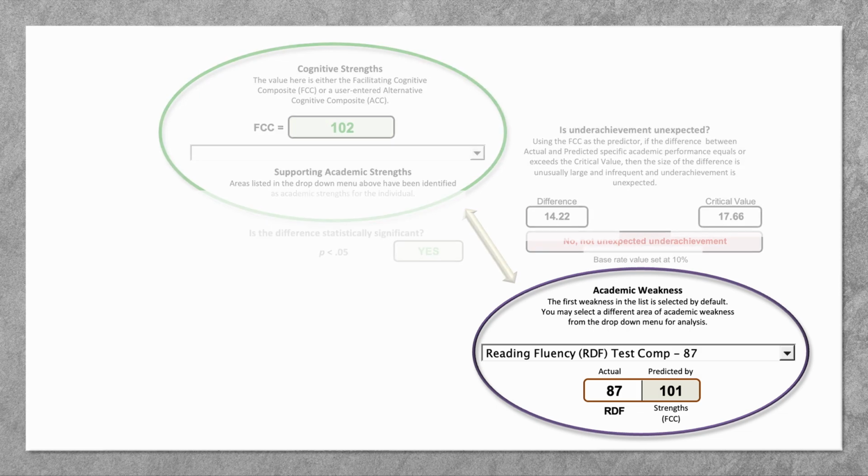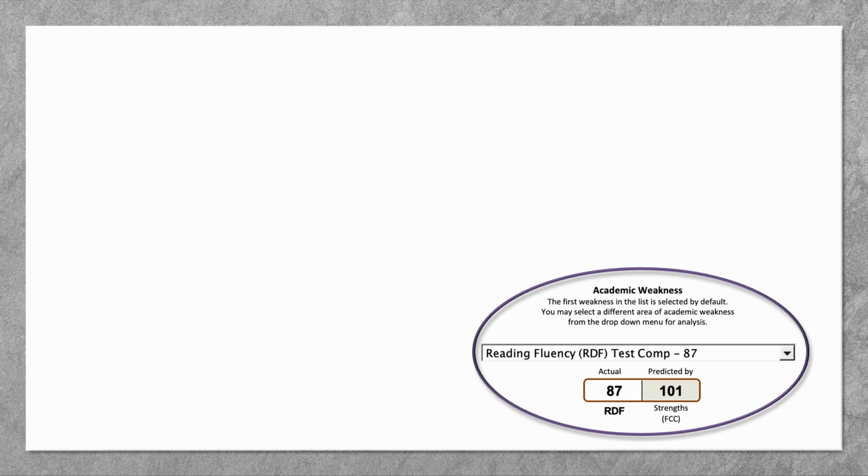In order to have either unexpected underachievement or a domain-specific cognitive weakness on the other side of the chart, the actual score and the predicted score have to be unusually different, which is determined by this critical value, which in this case is 17.66. But the real difference between these scores, when they're not rounded, is only 14.22. So the difference score does not exceed the critical value, and that's why the XBAS tells us we don't have unexpected underachievement, right? But if we look at the numbers, we see that the difference score is only about 3 points short of the critical value.